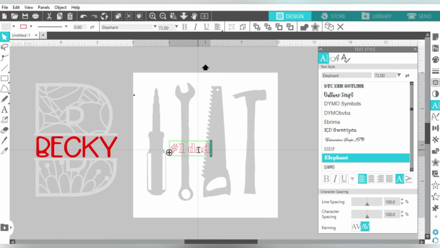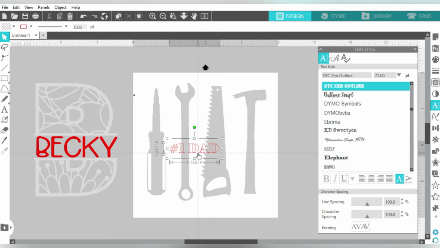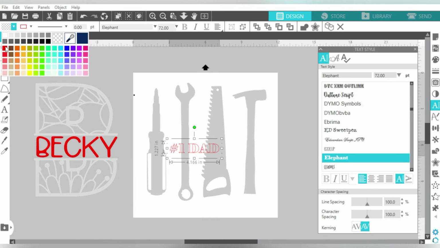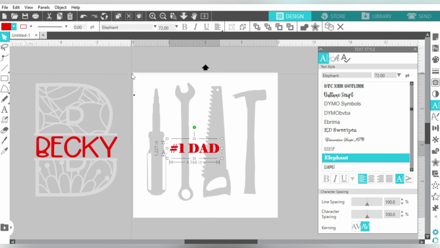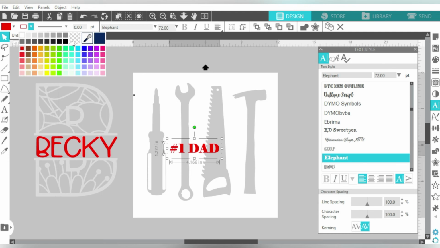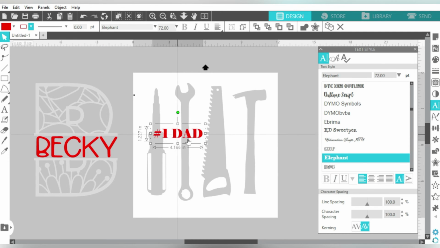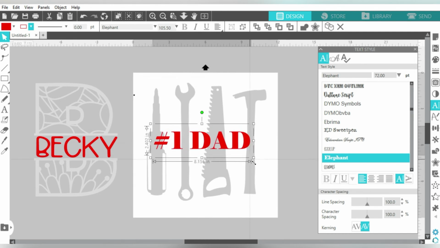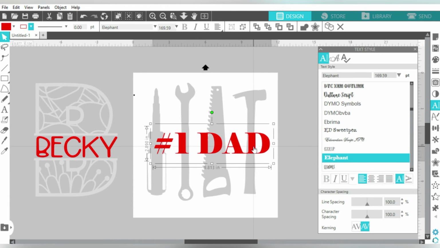And I do want that to be all caps. So let's go ahead and we'll fill this with red also to give us a visual and change that line color to transparent. And what I want to do, let me show you the easiest way to do this.